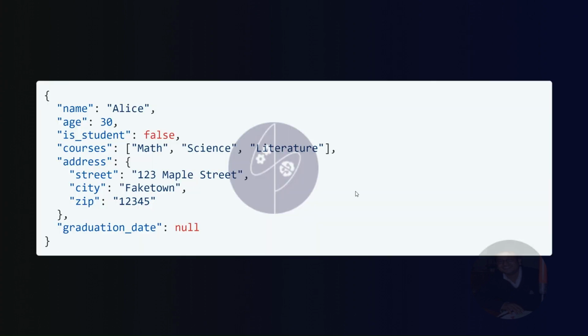Now let's look at all data types together in an example. In this example, name and address, street, city, zip are strings. Age is a number. Is_student is a Boolean. Courses is an array. Address is an object. Graduation_date is null.